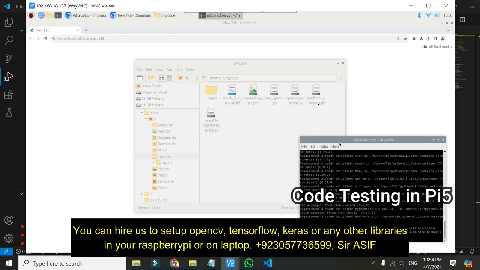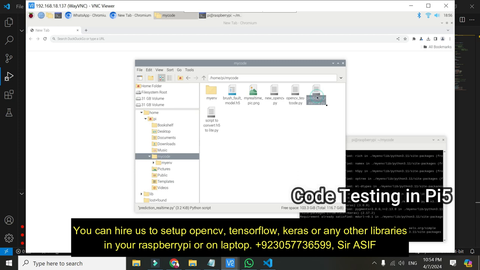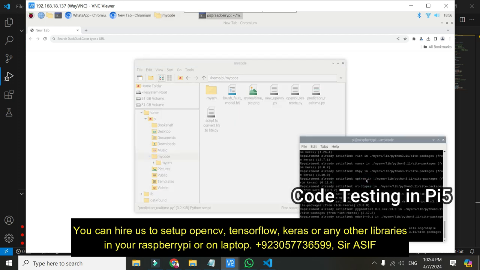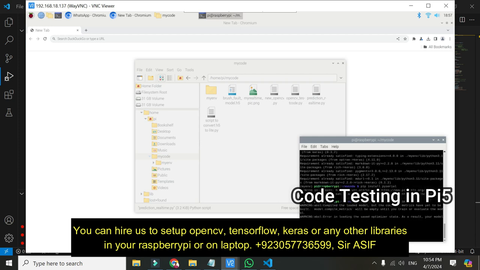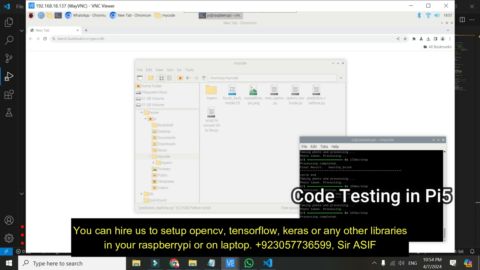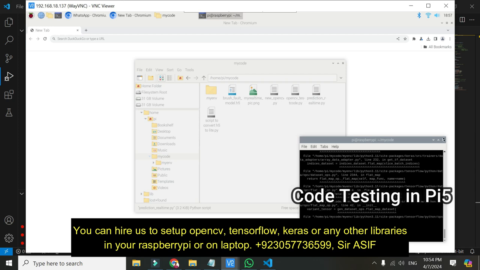So I will run my file. This is the prediction real-time file. I will type Python and prediction real-time, press tab and it will complete the name. This is the file that I'm going to run, and it should give the same result. It will load the model, successfully loaded. It is saying healthy brush. So the code is working fine on the Raspberry Pi.